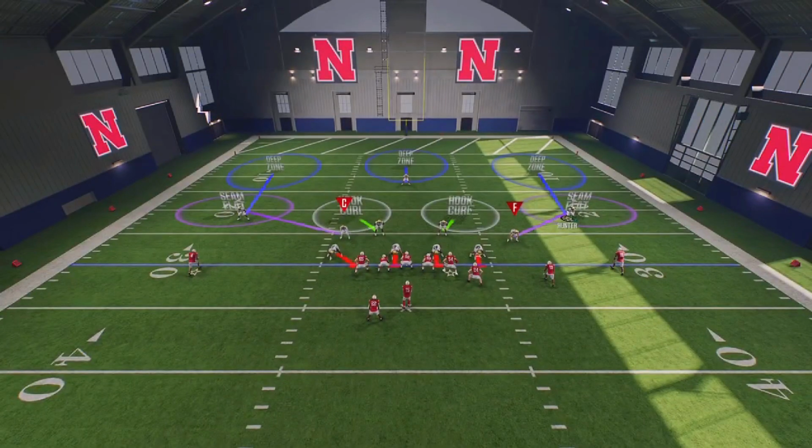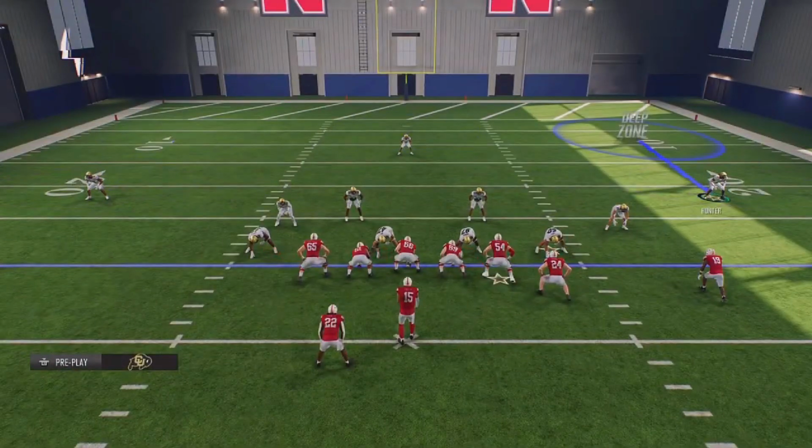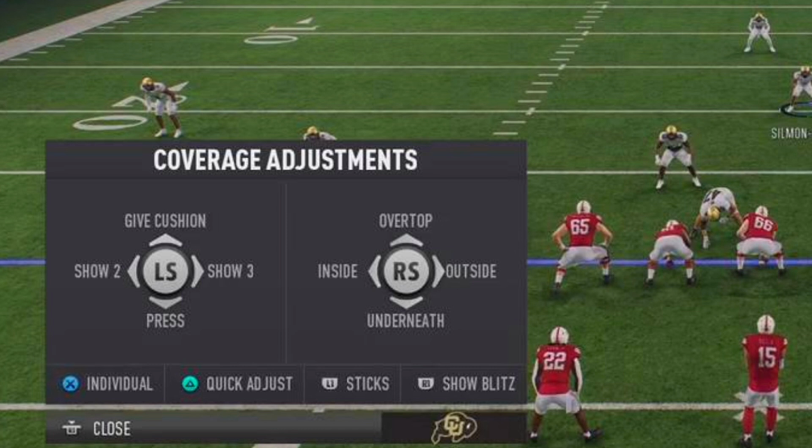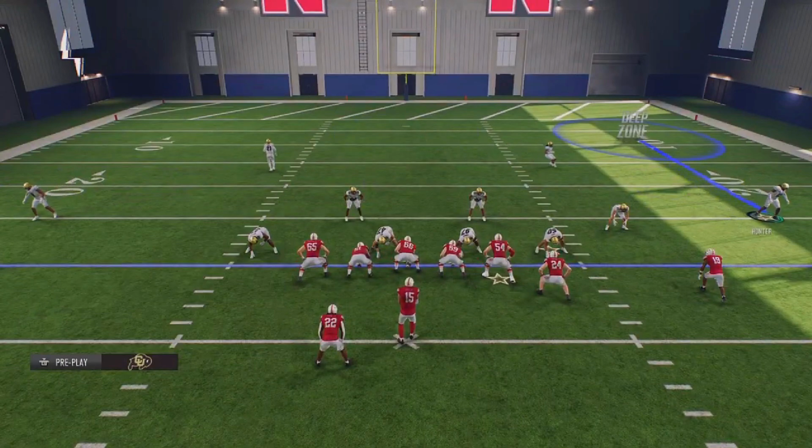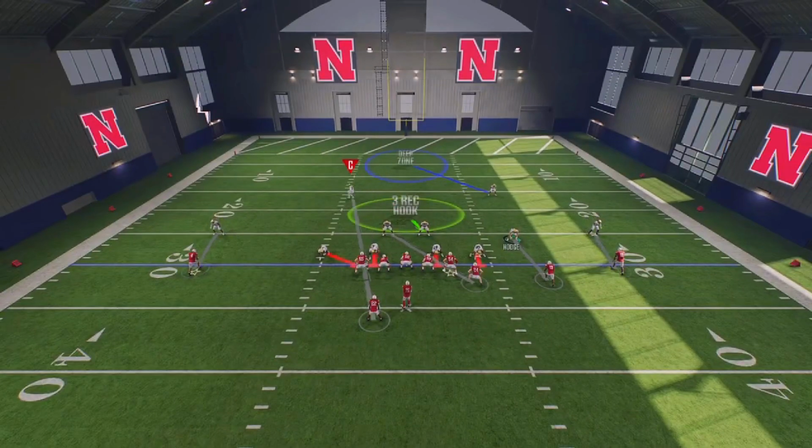Alright guys, quick thing I forgot to mention, if you want to switch your safety look pre-snap, you're going to want to press triangle, and with the left thumbstick you have the option of doing a cover 2 look or a cover 3 look. Just something to keep an eye on if you forgot to switch your coverage shell in the huddle. And that's basically how you disguise your defense in College Football 25.